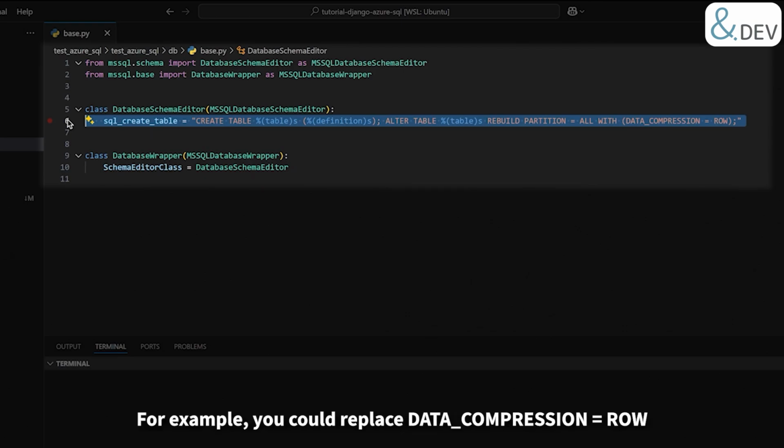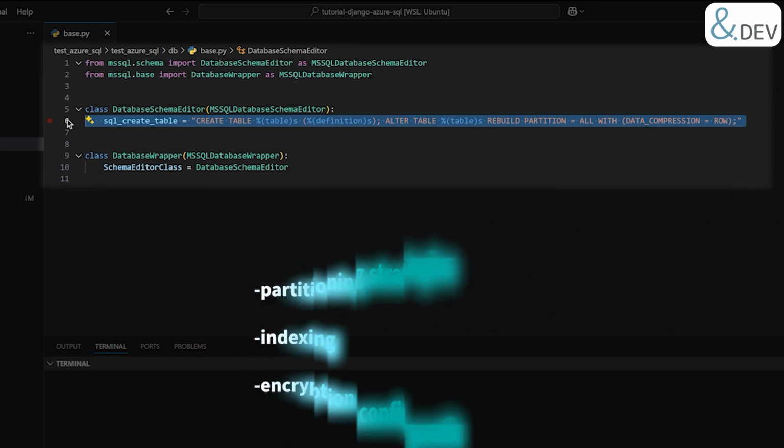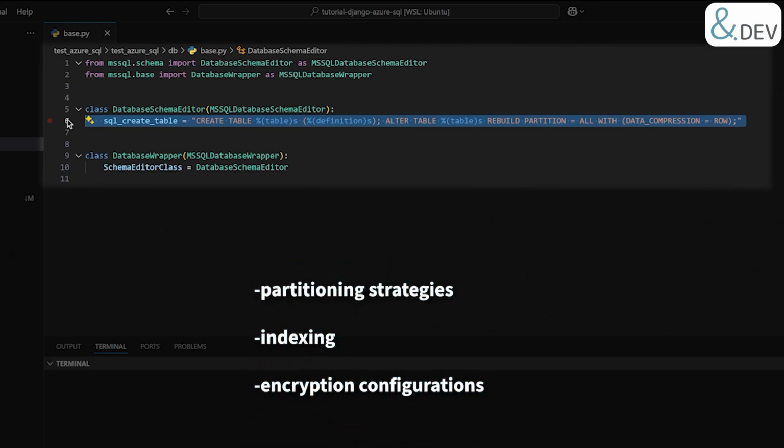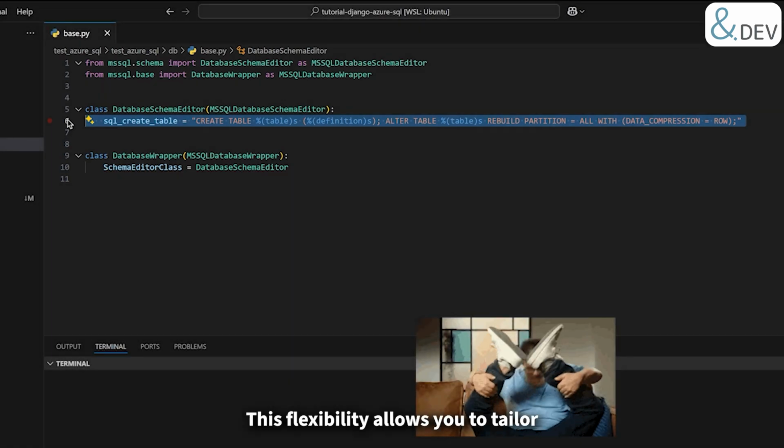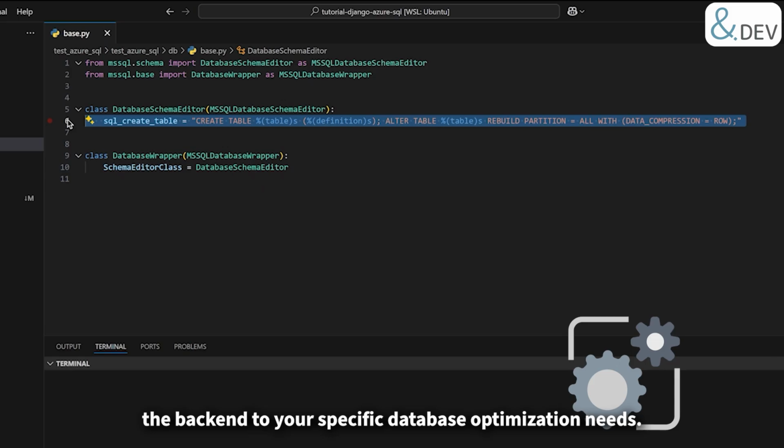For example, you could replace data compression row with data compression page, or add additional SQL options like partitioning strategies, indexing, or encryption configurations. This flexibility allows you to tailor the backend to your specific database optimization needs.